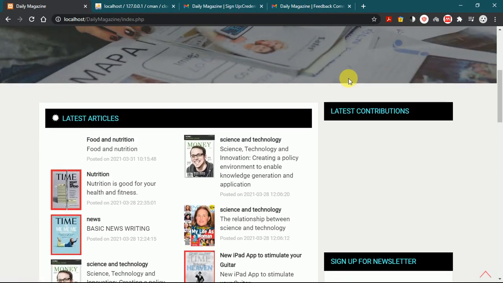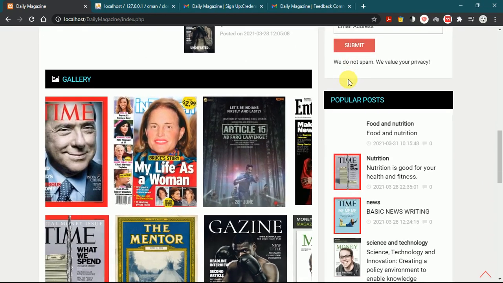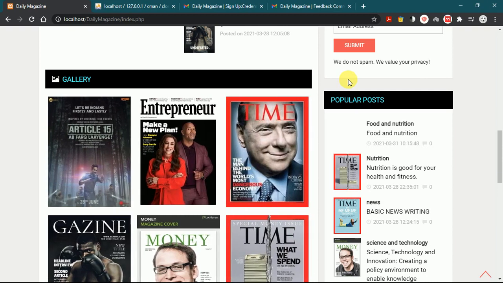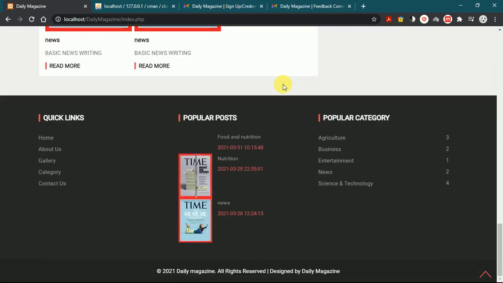So in our site we have latest articles that have been approved and listed by the coordinator, and they're displayed in our site. We have our gallery, whereby if a student has uploaded any images related to a particular article that's been listed, they appear there, and we have our footer.